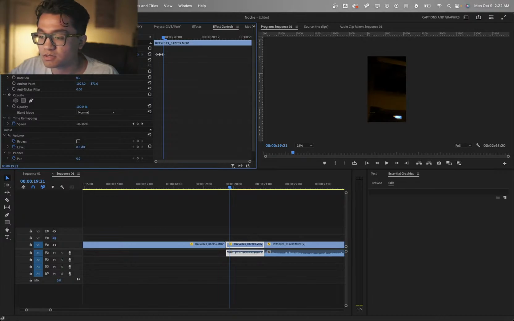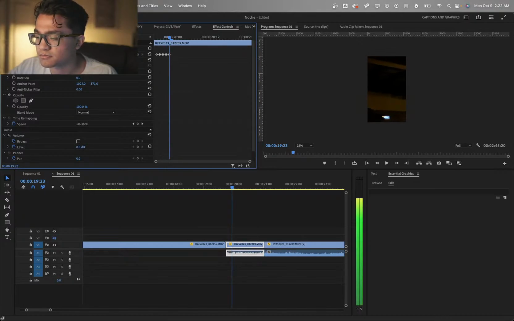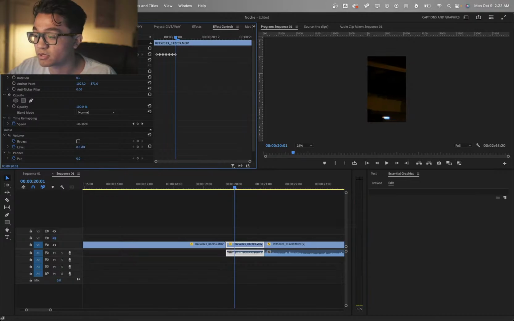Keep it in the middle. That's not gonna look good. Slide it over. Boom. Right there.